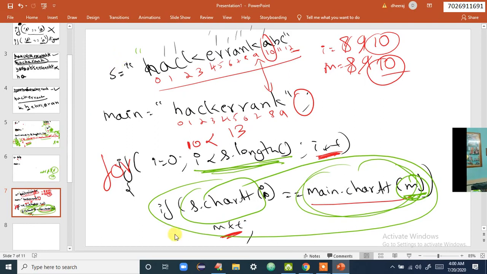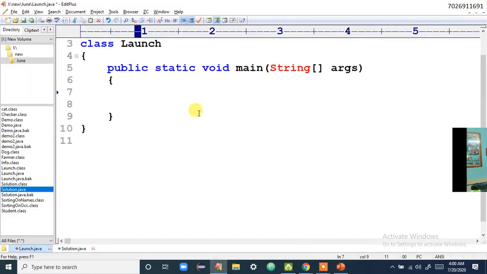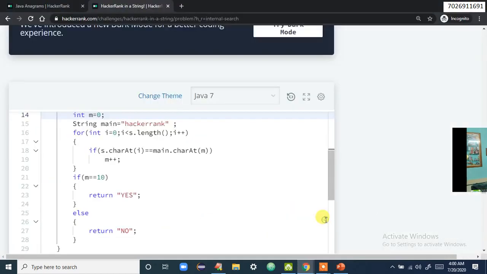So one more condition I would write here with the and operator. Watch here, I have to use the and operator, because it's a must condition, it's not an or condition. I also has to be in the range and m also has to be in the range, and m should be less than main dot length. This is what I will write. That's it. So now let's see.